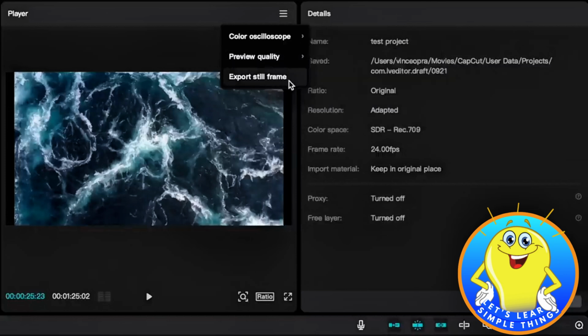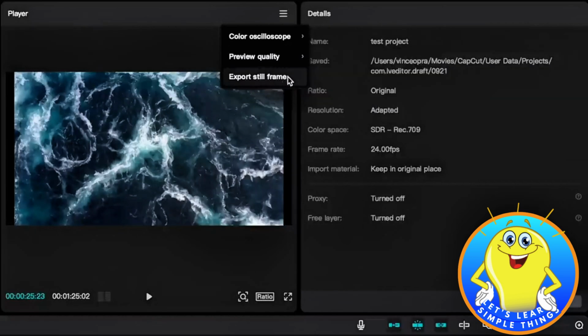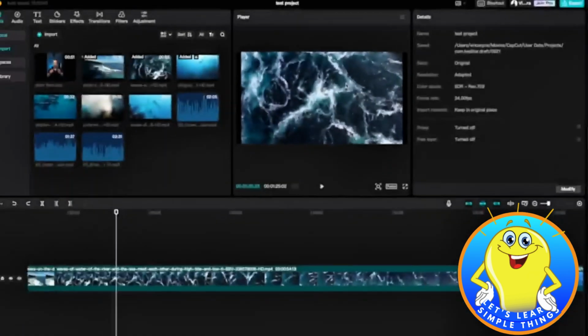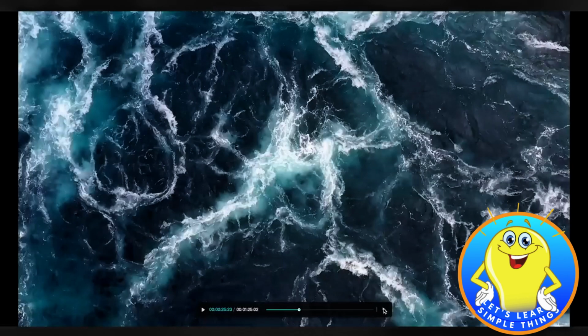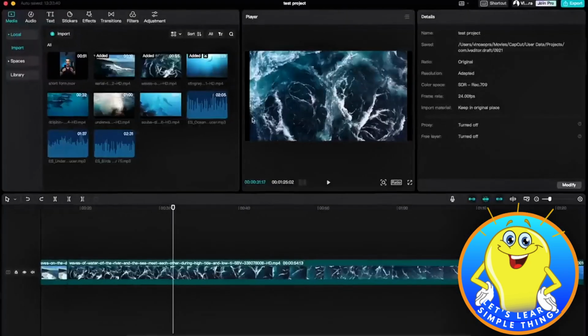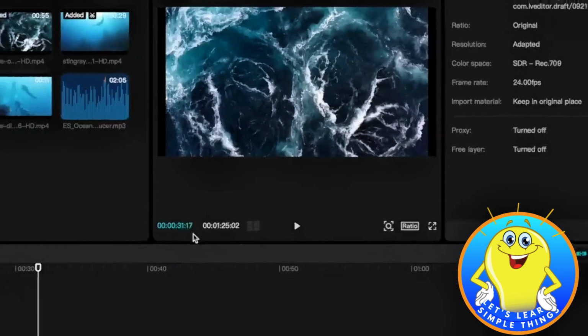And you can also export a still frame from where your playhead is currently, and basically you can export the frame that you currently have as a PNG or JPEG file that you see right here. You can also make your playback full screen if you click on this full screen button right there, or minimize it. And in this player section, you will also be able to see how long your project is in total right now and where your playhead is at right now.